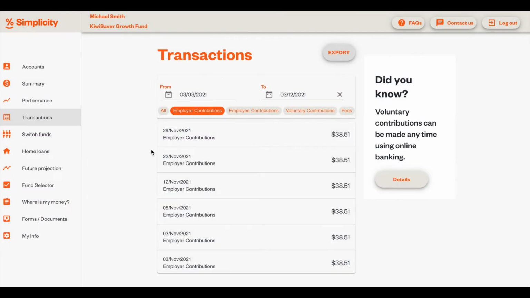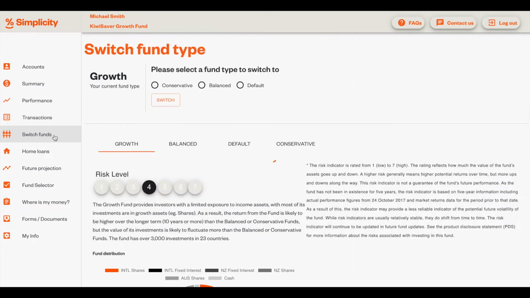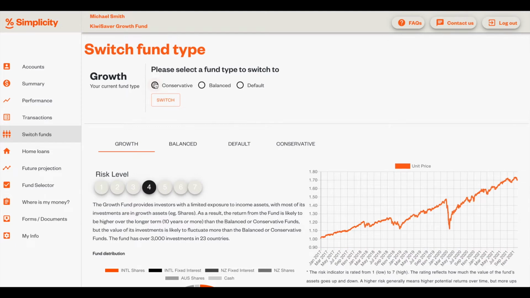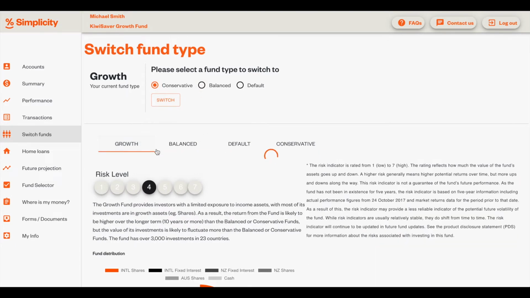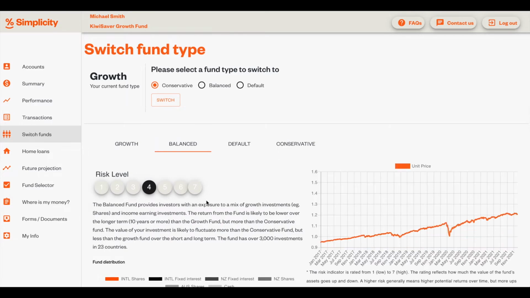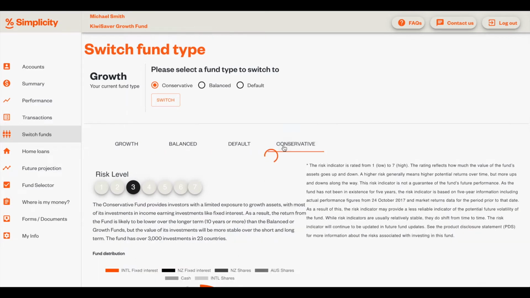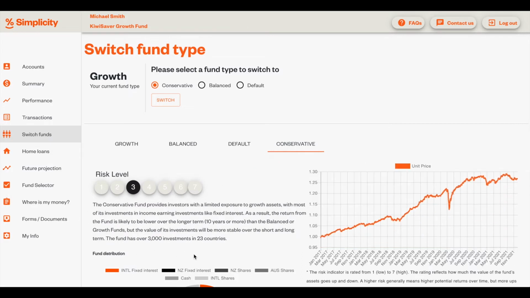Michael has his KiwiSaver in the growth fund, but switching funds is easy and you can do this online. If you click on the switch page, you see the other funds available and below are the profiles of each fund. We strongly recommend that you read through this information and understand what you'd be invested in and any risks associated with this before you confirm the switch.